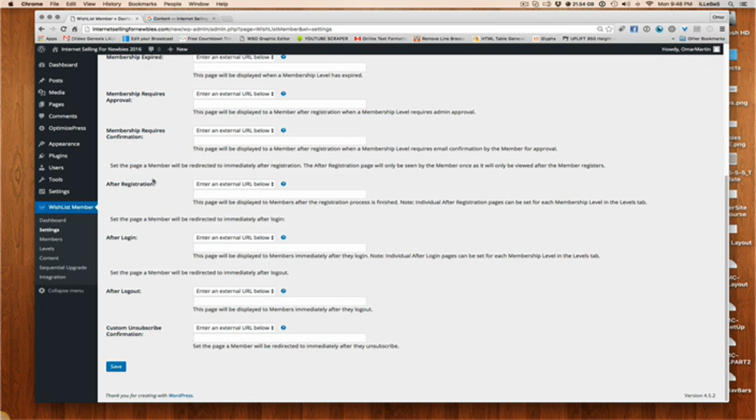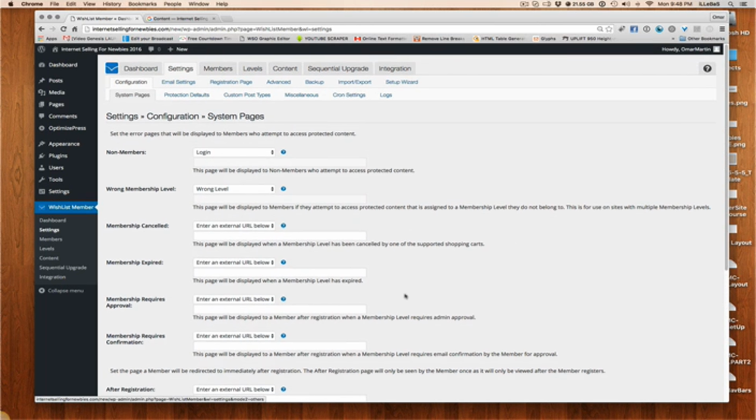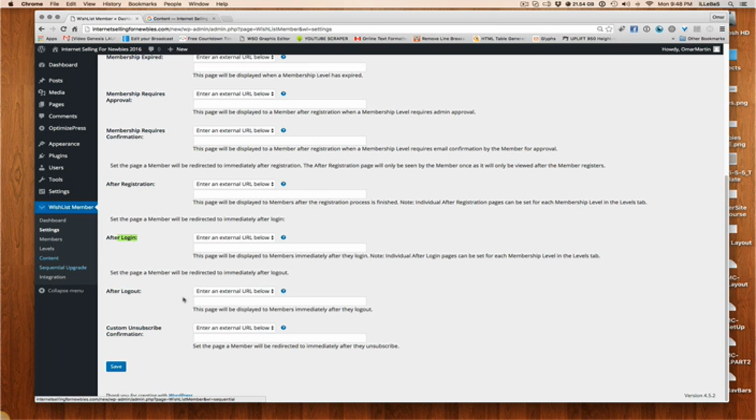For the after registration page and the after login page, remember, we leave those alone because they're already set in our actual levels section that we already did. But what we do want to do is after log out down here, we do want that one to be the login page. So when somebody logs out, we want them to be taken right to the login page. Okay, so we can click save here.